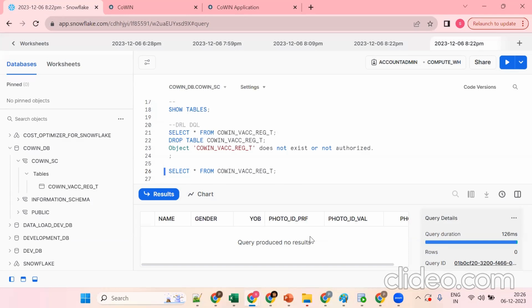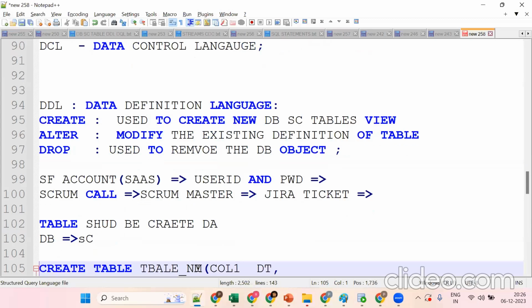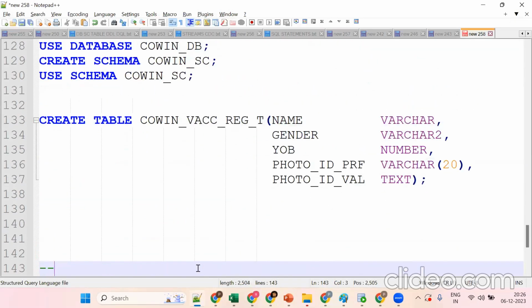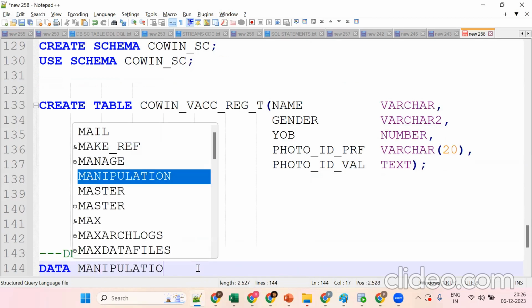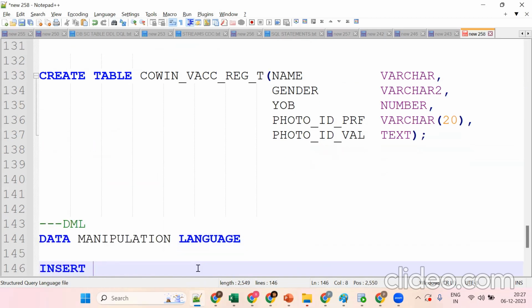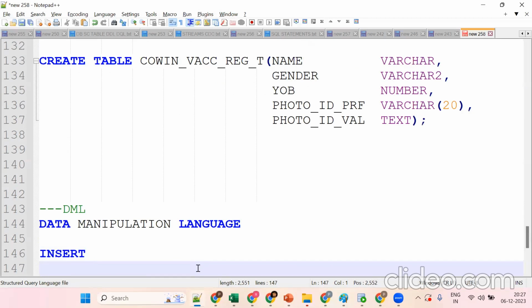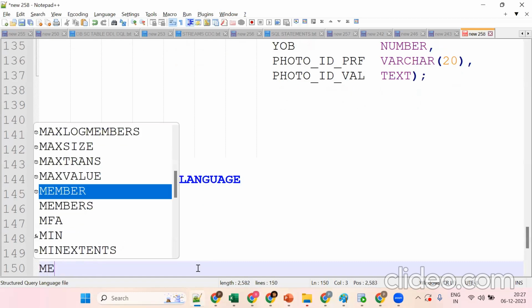The question is, I'm entering this data, and this data needs to be stored in the database table. By using which command? We should go for insert, using DML statements. So DML, data manipulation language. Now tell me, in this one, what are the commands we have? Insert, delete, update, truncate, and merge. We'll see the same thing.